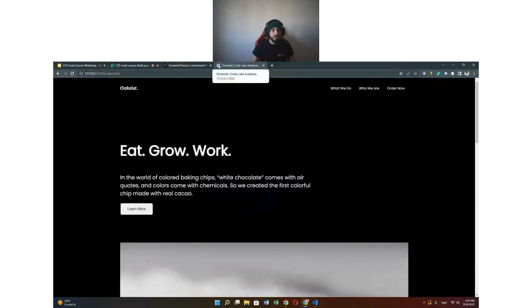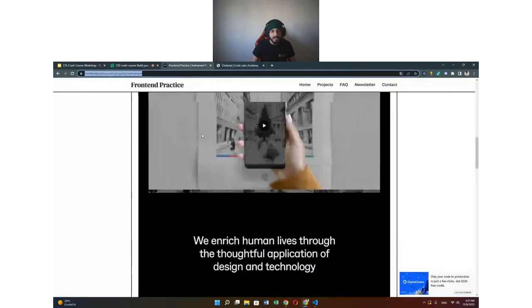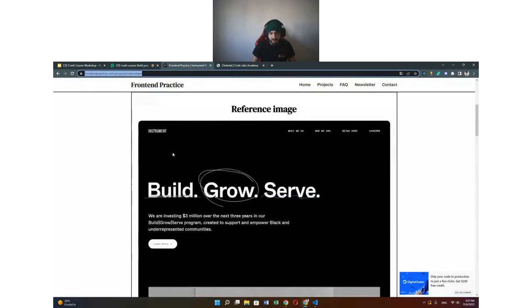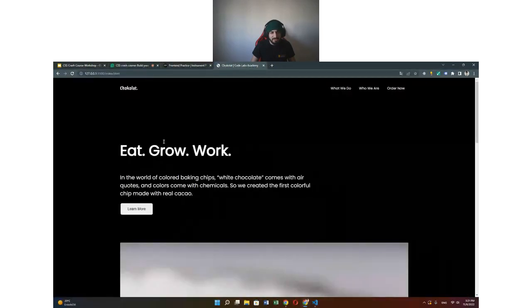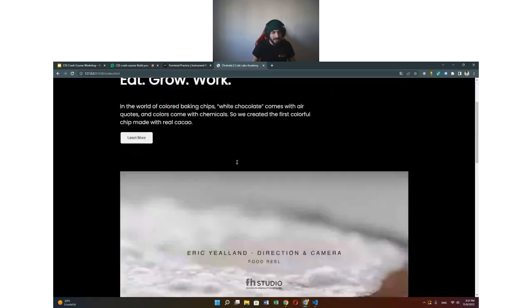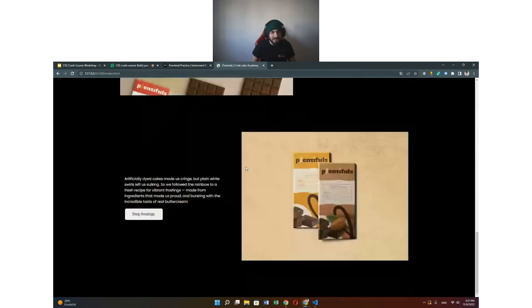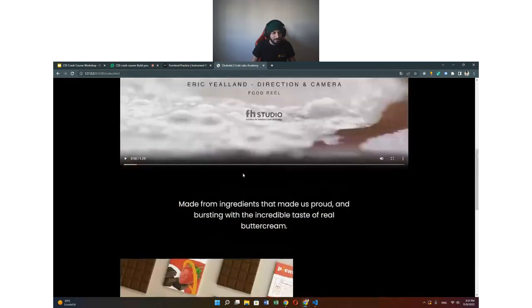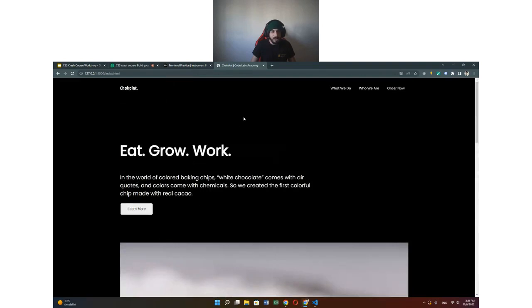So this is the website that we will be making today. What I did is that I took this website here, which is called Instrument, and I did some quick changes. I changed the name to Chocolate, and I even changed the assets into chocolate-based things. So this is the website that we are trying to make.